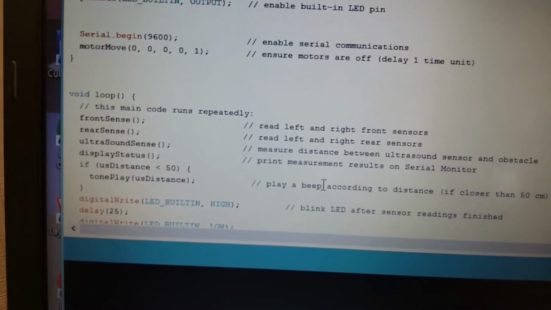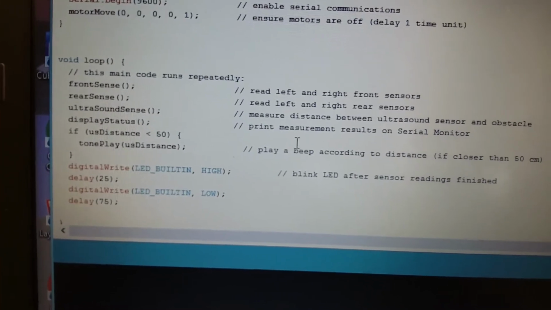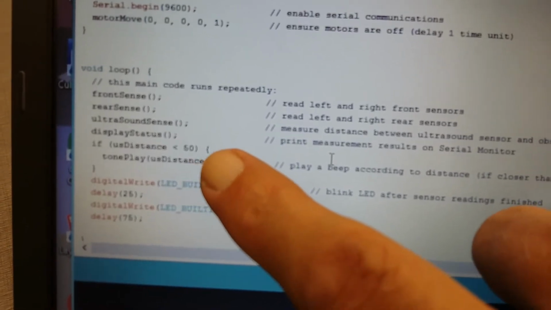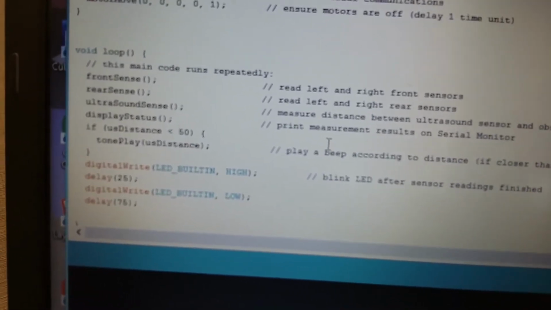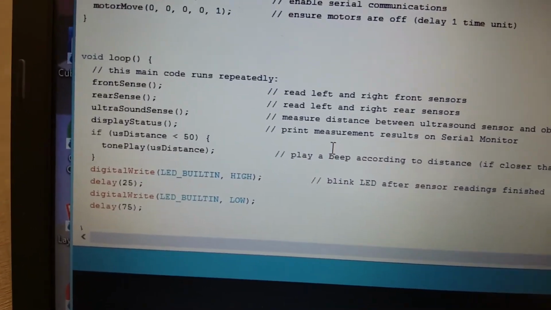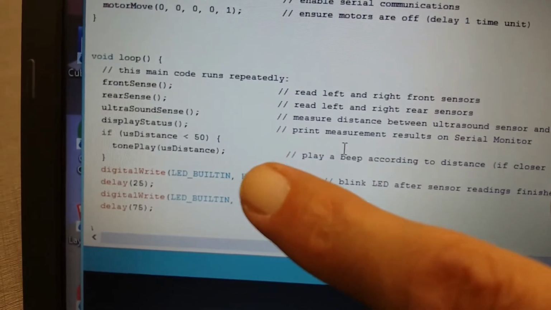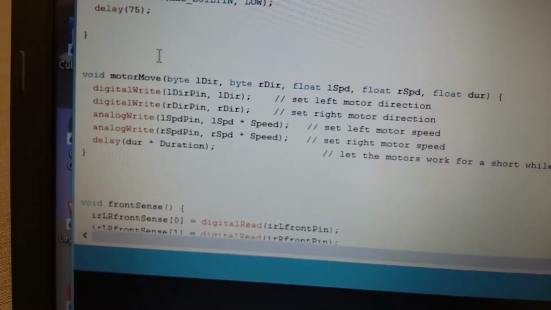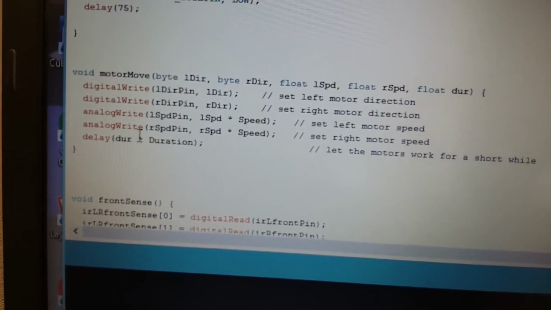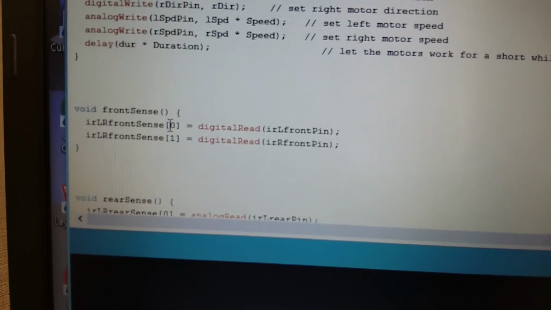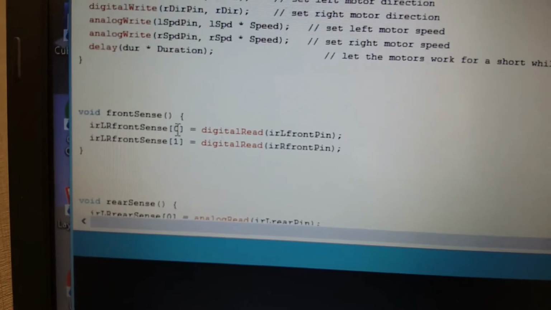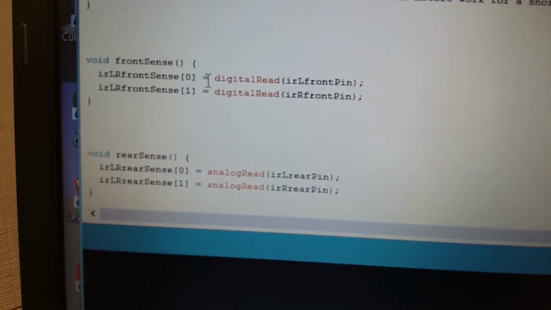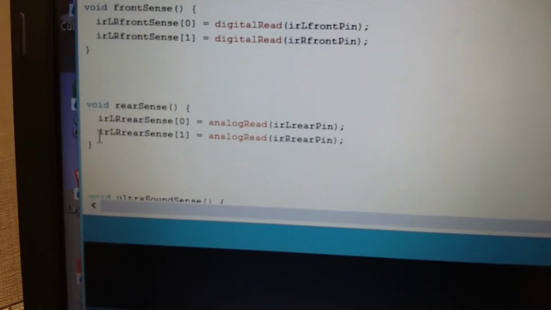And there's another little extra thing just at the bottom. We're using a result straight away, how many centimeters away from the ultrasound sensor. So if the distance is less than 50 centimeters, then we're going to play a little tone. Now in all these cases, front sense, rear sense, ultrasound, and tone play, they are calling up little subroutines, like you saw last time with motor move, where you've got numbers fed in to move the motors. We're not doing that just yet. You can add that in yourselves. But front sense is just a couple of lines, and it's going to put values into the infrared left, right, front sense array. Same for the rear sense, it's just the rear sense array.